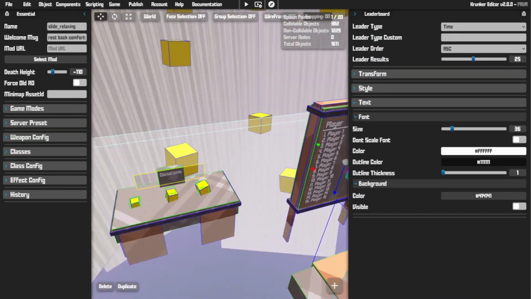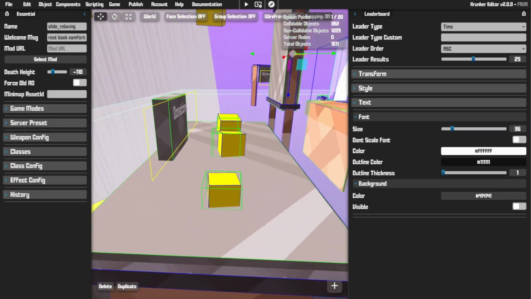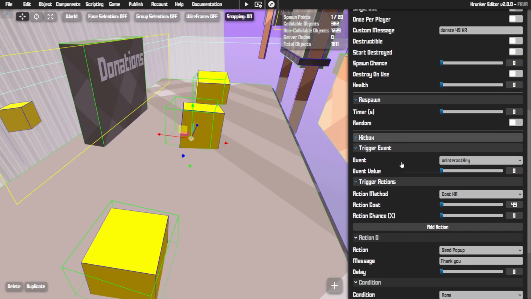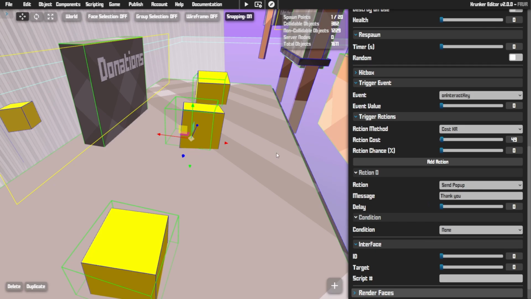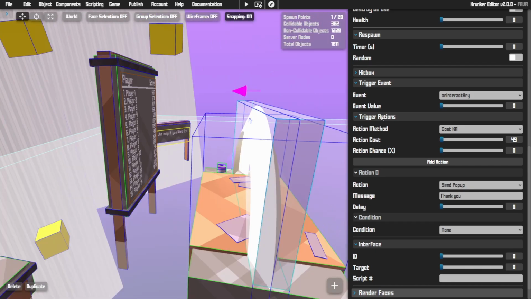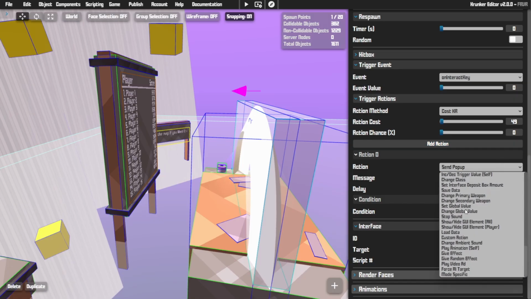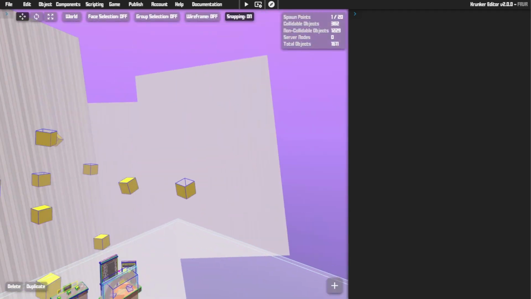One last example with triggers is here the donations in slide relaxing. Over here you can have it say donate 49 KR, for example, on interact key cost KR, and this time you don't set it to 0 and then sends a pop-up thank you, for example, or does whatever. I hope I've showed you enough with triggers. You can do many things with them and just search around. If you can't do something, you can probably ask people how to do things. I just showed you a bunch of pretty cool examples.